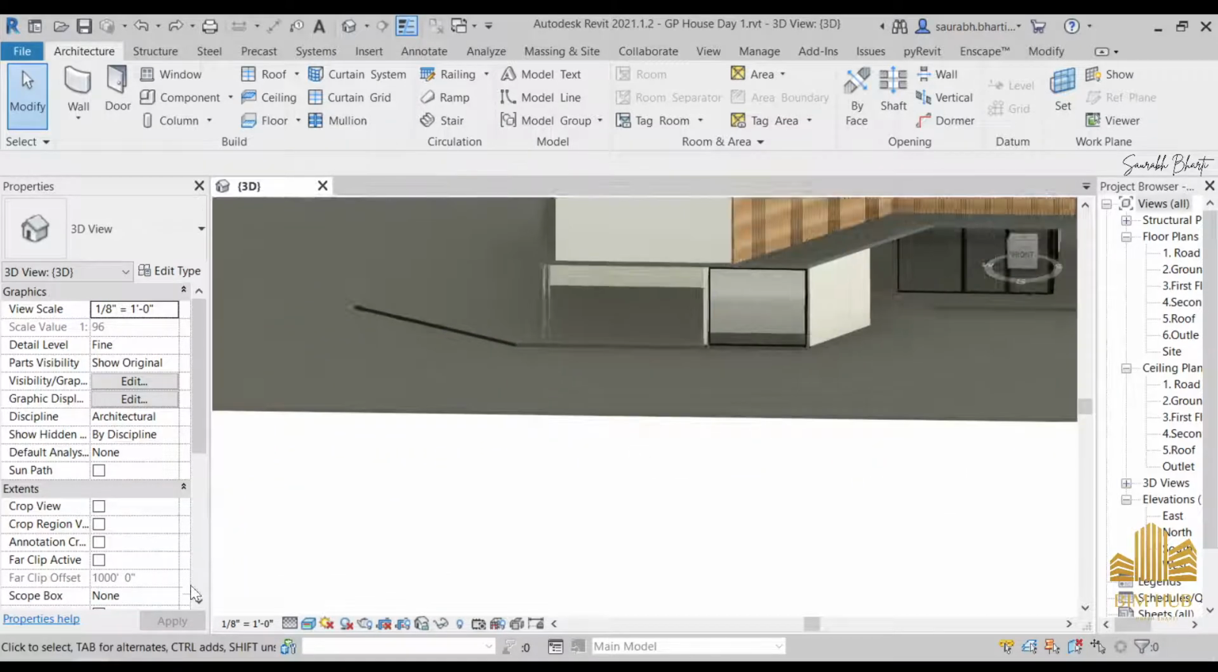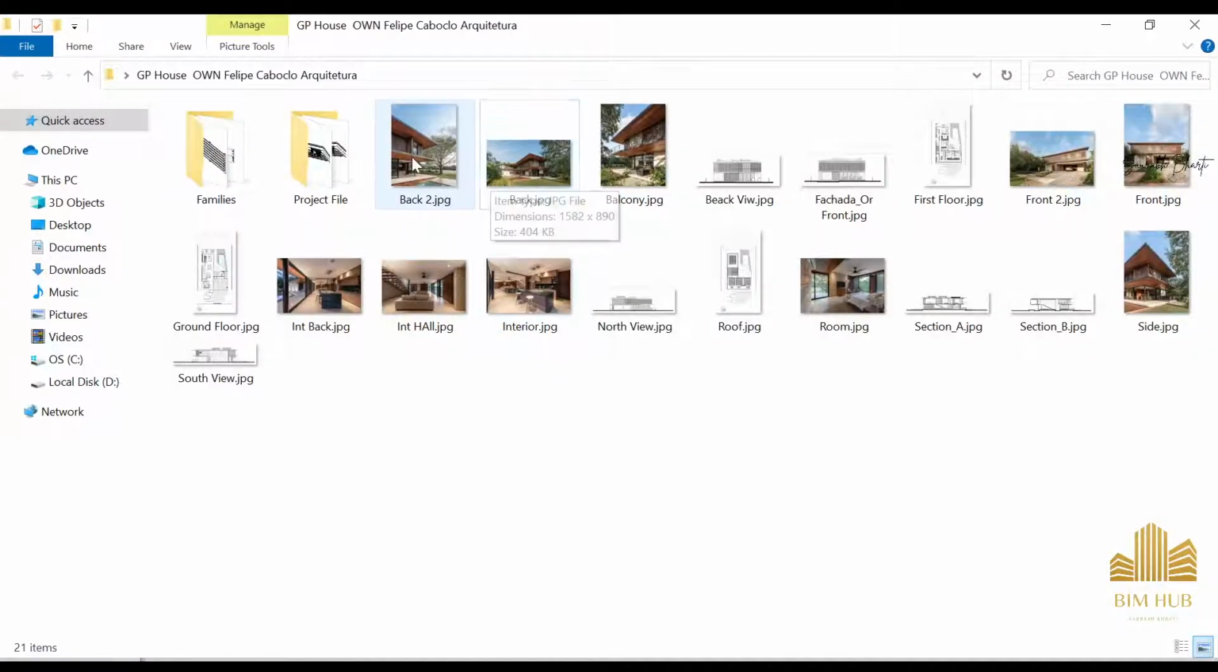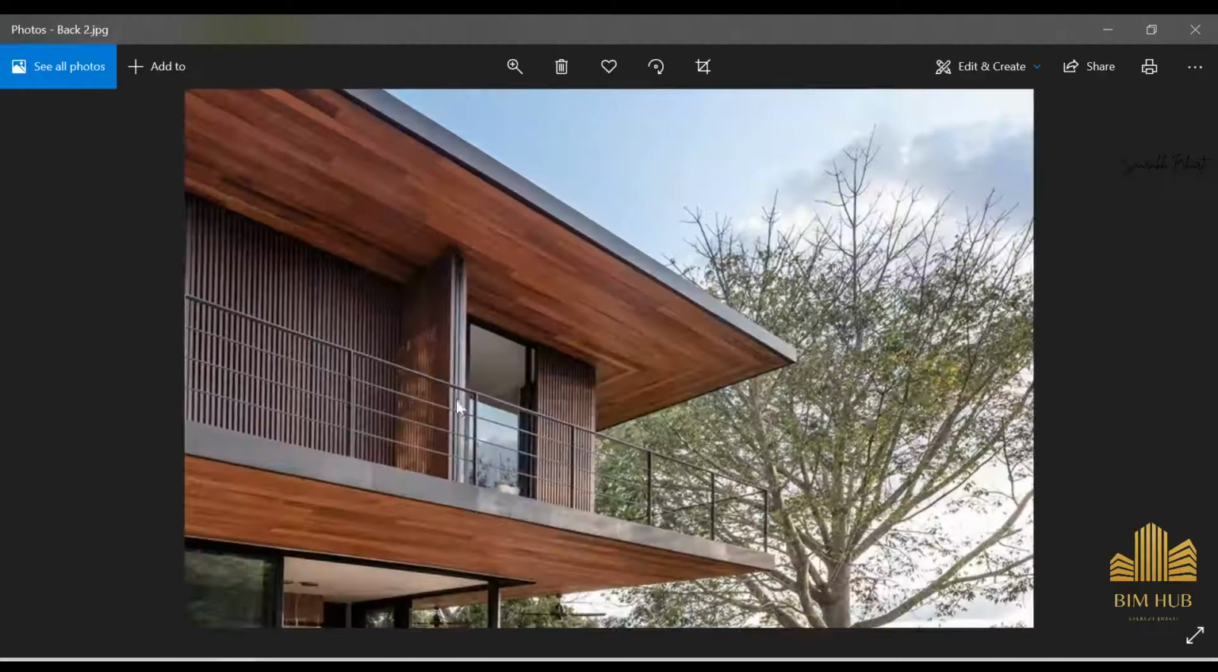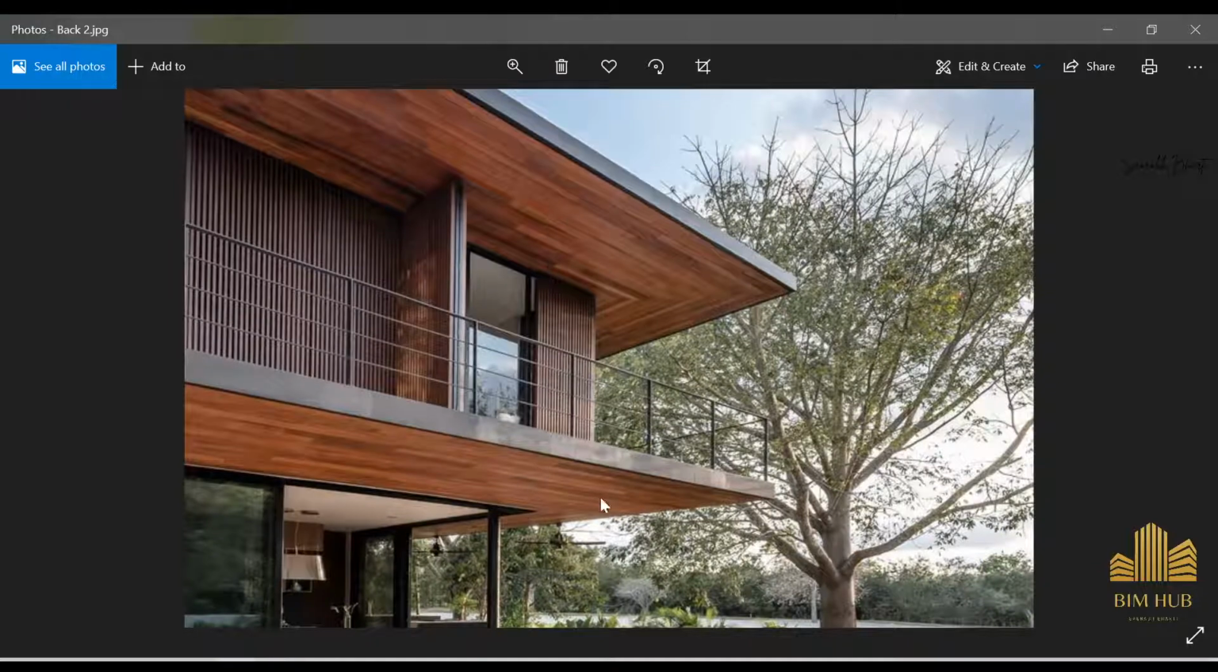After that, what else do we need to do in this project? Let me open the project file. Okay, we need to put some doors at this point, then we have to make these colors.